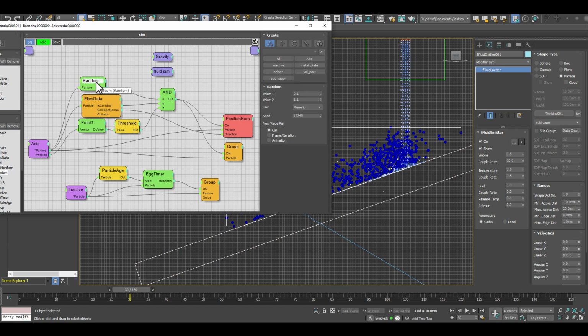The first step to reduce the amount of particles is that I use a random generator. The random generator creates for each particle a random number between 0.1 and 1.1. So whenever this is greater than or equal to 1, I want to create a vapor particle.